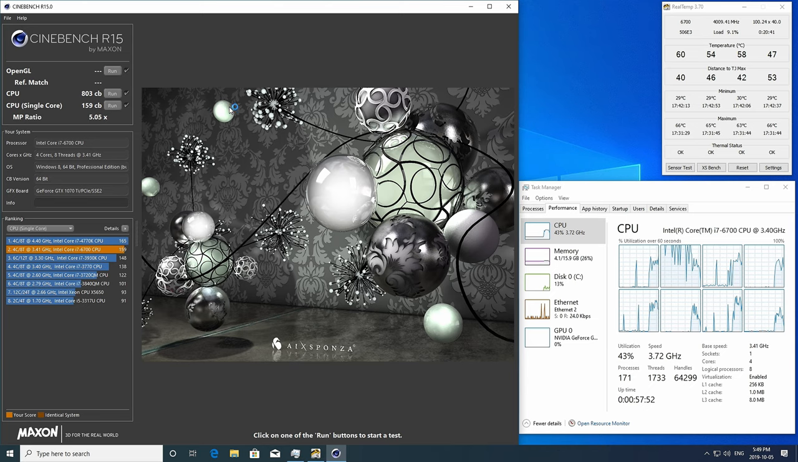Okay, so Cinebench R15 has finished with the single core benchmark, and we got a benchmark of 159, which is actually pretty good. I was expecting it to be just behind that 4770K, because it runs at 4.4 gigahertz, obviously, and this guy only boosts up to 4 gigahertz.